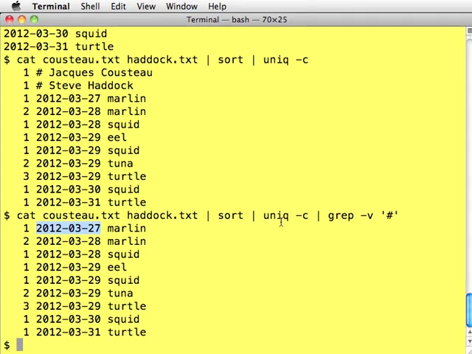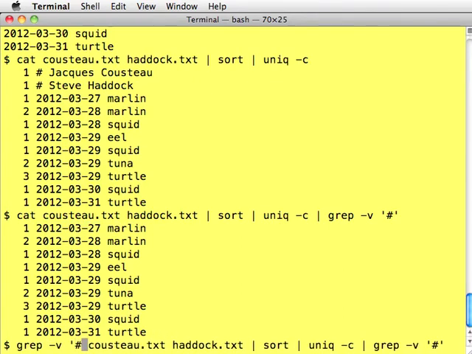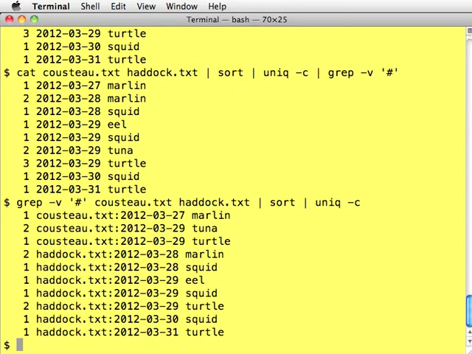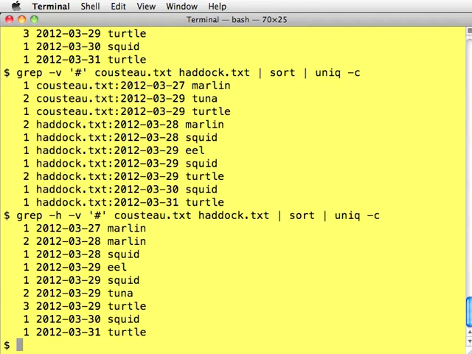I could compress this down a bit like this. I could say grep -v hash, cousteau.txt and haddock.txt. That will select all the lines that don't include the hash character from all of those named files, and then run that through sort and uniq. So rather than catting the files, sorting, getting the unique lines with counts, and then getting rid of the hash characters, I'll get rid of the lines with hash characters first, and then sort and uniq that. That gives me, oops, that's no good. I've got file names there. Well, the problem now is that grep by default shows you the file name if you've got multiple file names. But I can do -h to get rid of the file names, and now I've got the output that I wanted. That's approach number one.